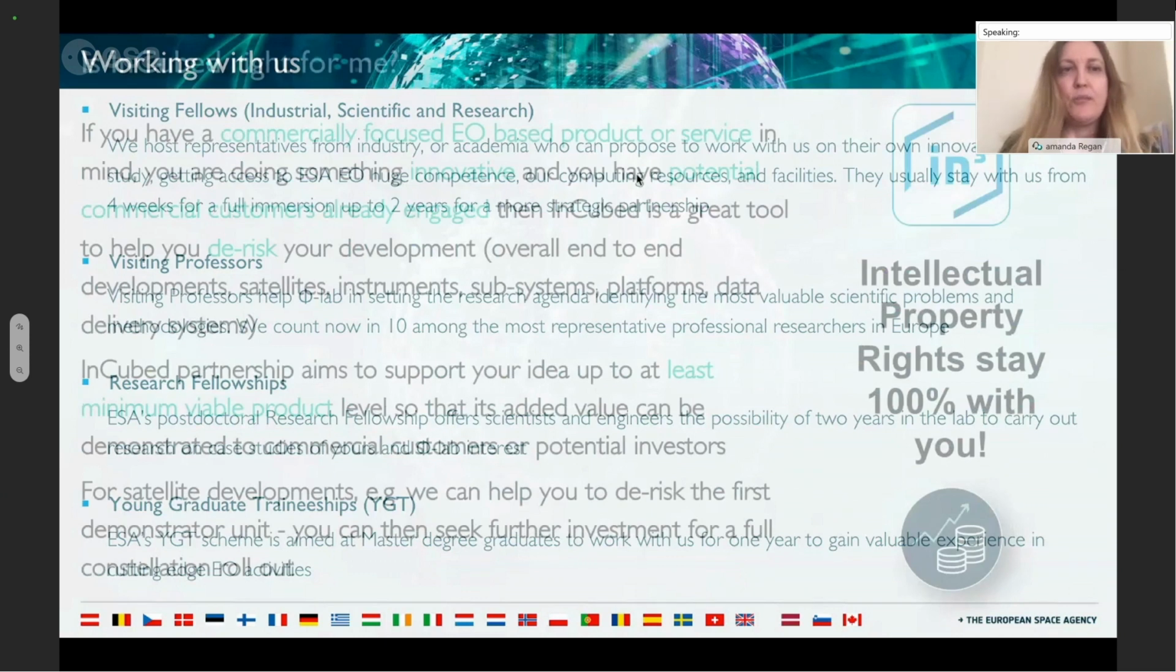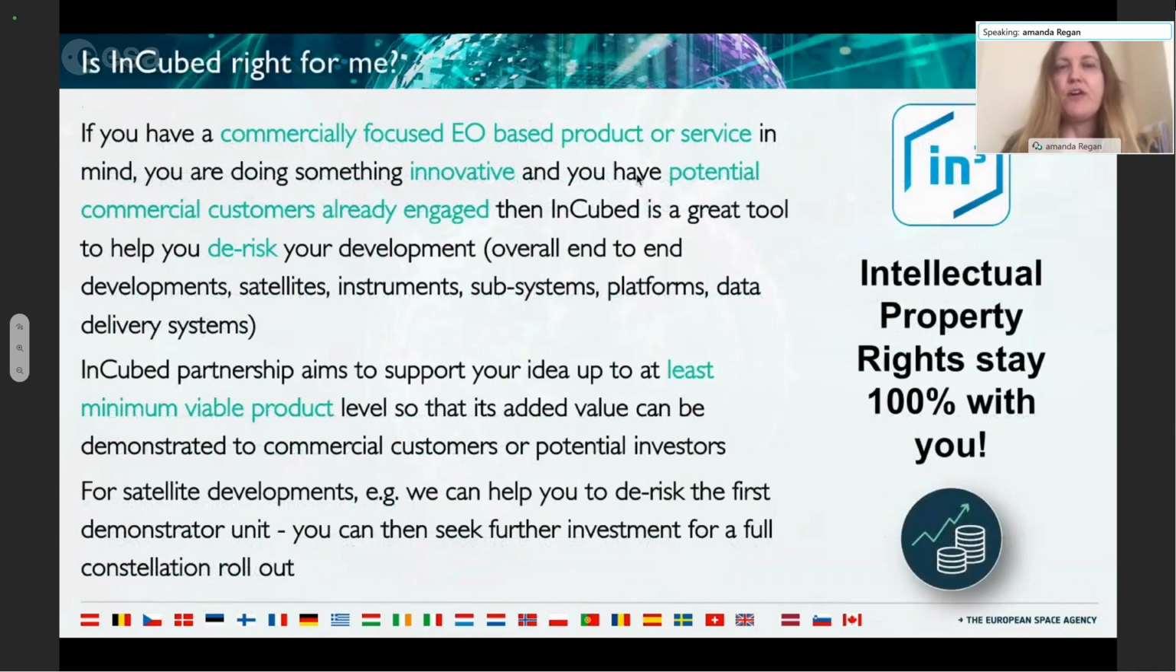So in terms of InCubed, what is InCubed? Well, if you've got a commercially focused EO-based product or service, and if it's innovative and you actually have commercial customers already engaged or already in mind, then InCubed is really a de-risking tool. So it should already be on your commercial roadmap, if you like, and then InCubed can actually help you with that. We provide obviously financial support. We help to co-fund, so we don't fund 100%, but we co-fund because we expect you to generate revenue at the end of this activity.